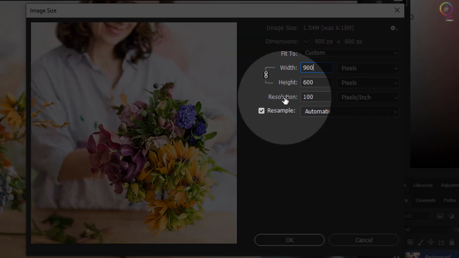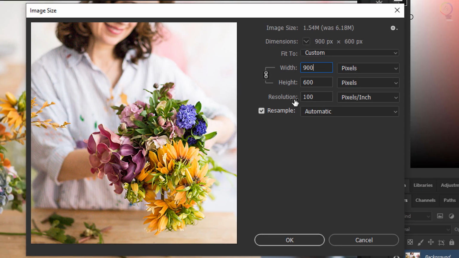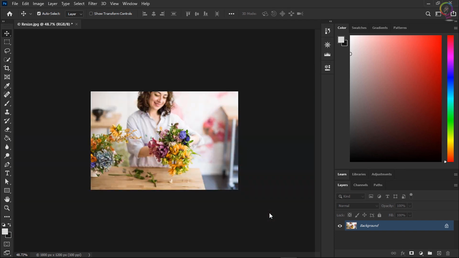Before I click OK, you may be wondering why I didn't change the resolution field. That's because this resolution field is only relevant when you're preparing an image for print. When you're sizing an image for on-screen use, as in this example, the number in this field really doesn't affect the dimensions of the image, so you can leave it set to whatever it happens to be. So after making those few changes in the image size dialog, we can now come down to the OK button and click there to close the image size dialog box and take us back to the document window.